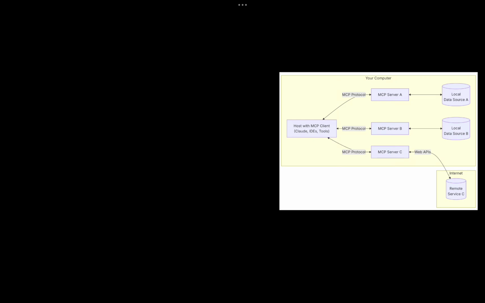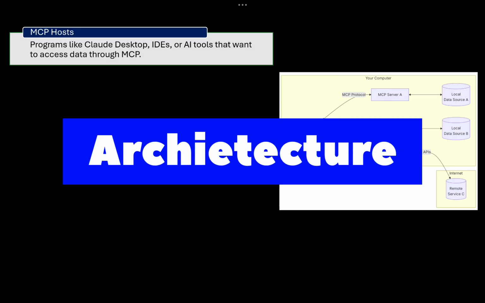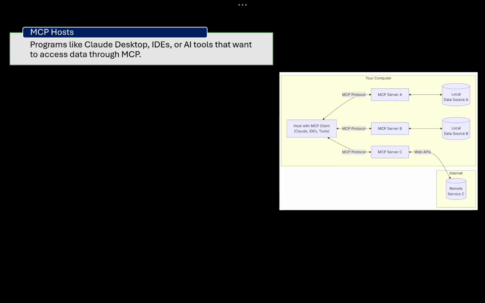Now slowly we will look into the architecture of MCP and see what the different components are in our MCP architecture. One of the components is the MCP host, which is a program like Claude Desktop, IDEs or AI tools that want to access data through MCP.